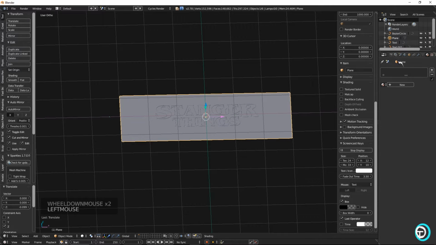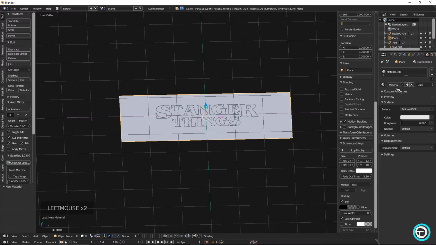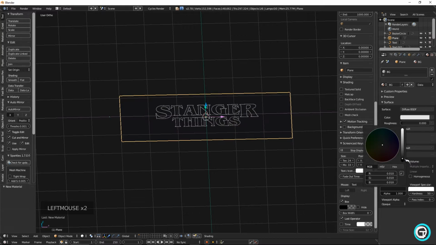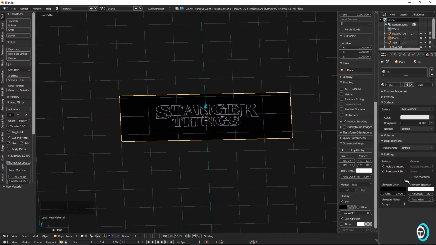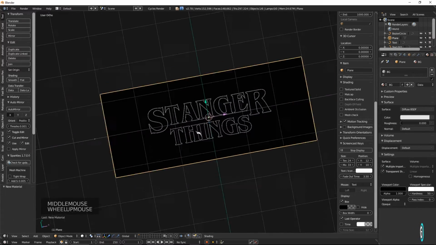We'll go ahead and add a material. So I'm in Cycles. So if you're not in Cycles, just click up here and switch your render engine to Cycles Render. And let's add a new material. And let's just call this BG for background. Just like that. And go under Settings and Viewport Color. And let's just change this to black.